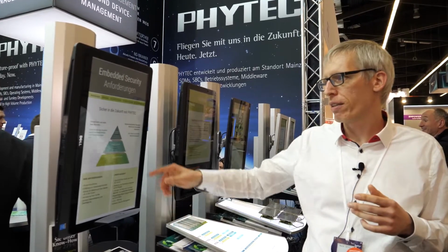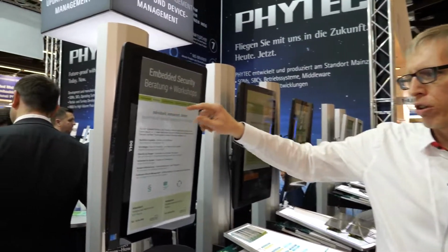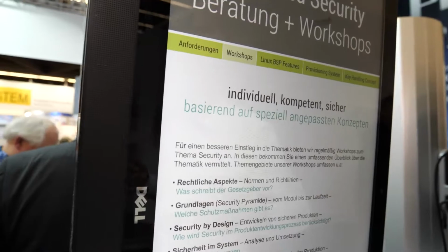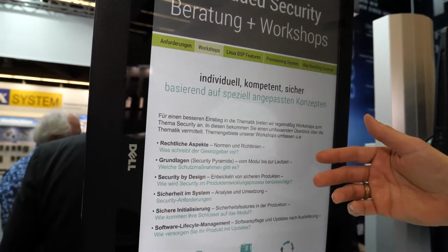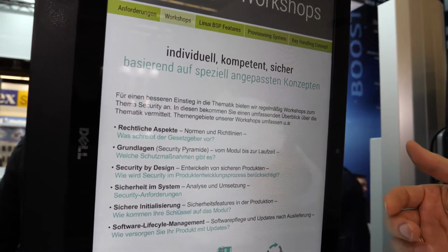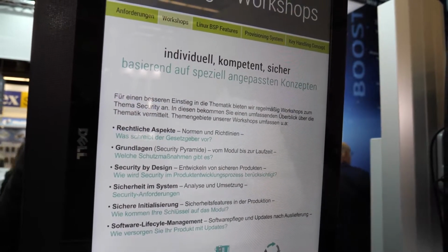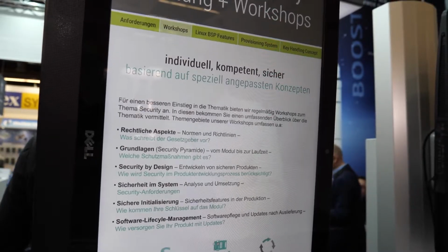We also always have our workshops to explain different things, for example, legal matters and technical details, and how you can make your system secure.